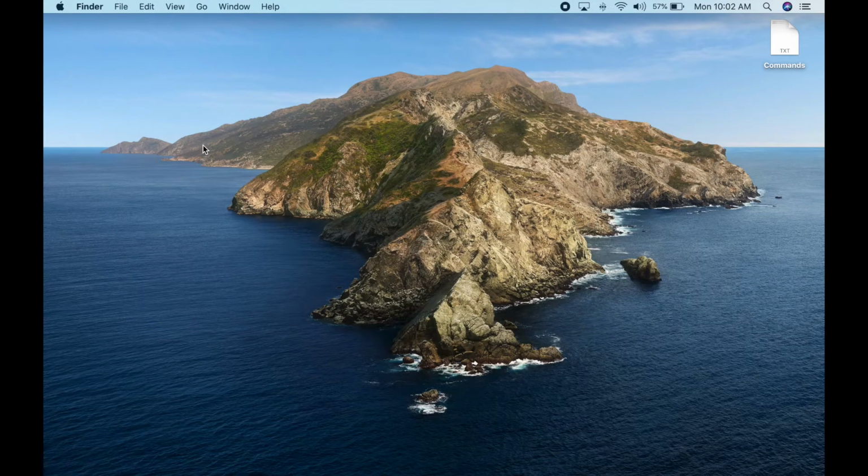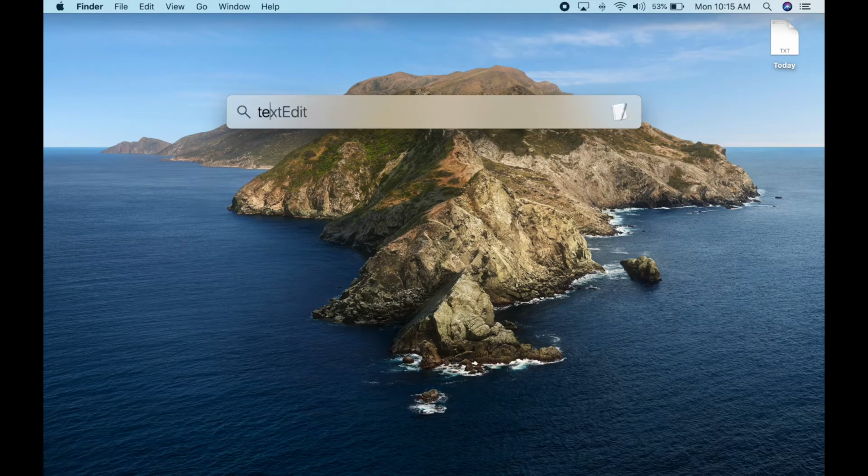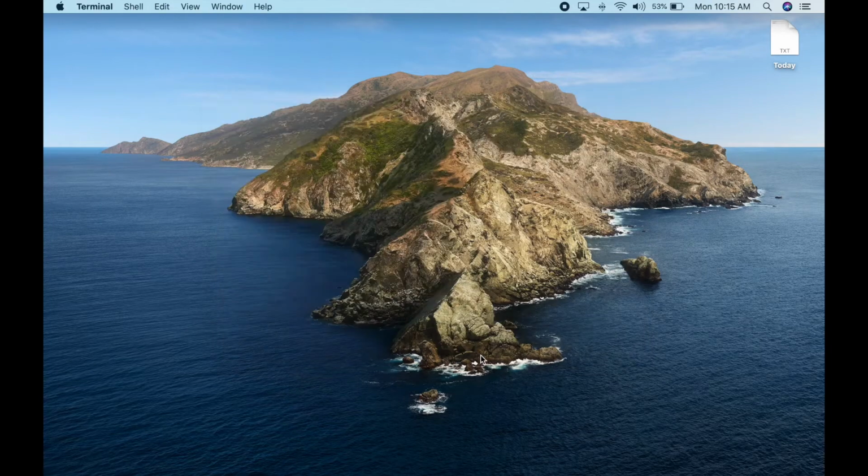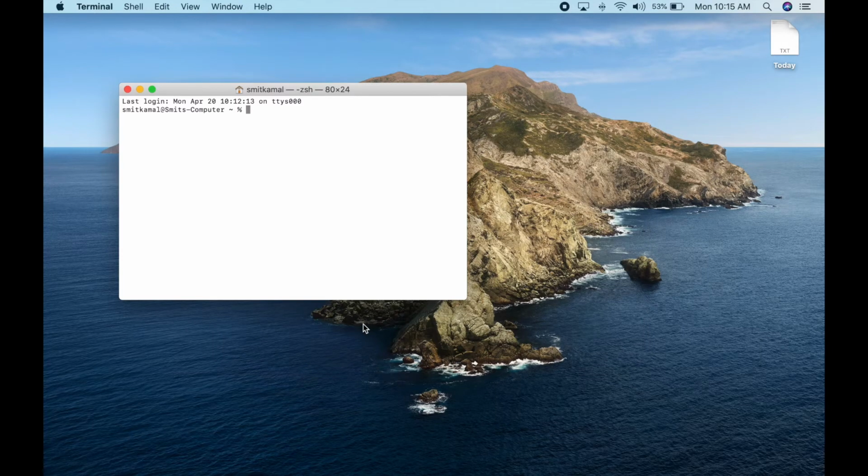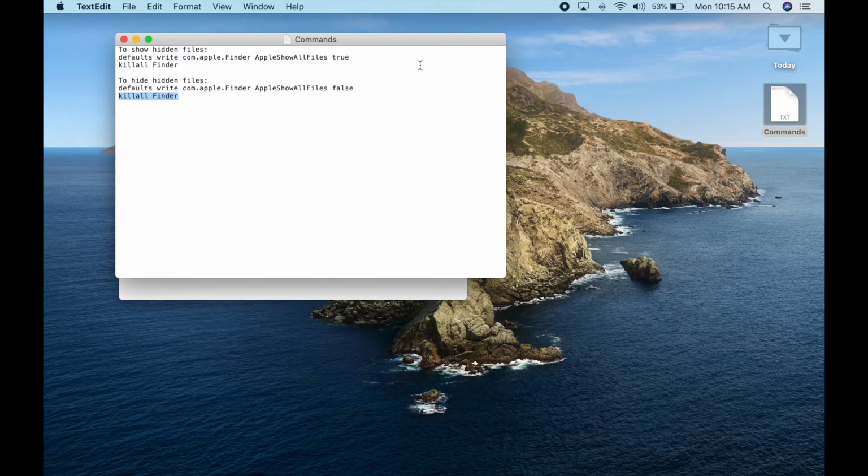Now, there's another command which works for all the versions. It works for all Mac operating systems, and you'll have to use your terminal to implement the other method. We can fire up the terminal by hitting Command and space, and then we'll have to write terminal and press Enter. So this fires up our terminal, and in our terminal, we'll have to input this particular command.